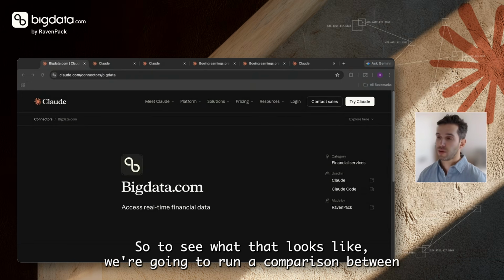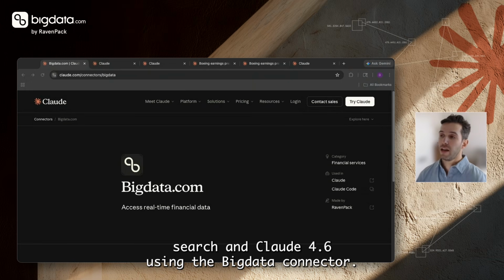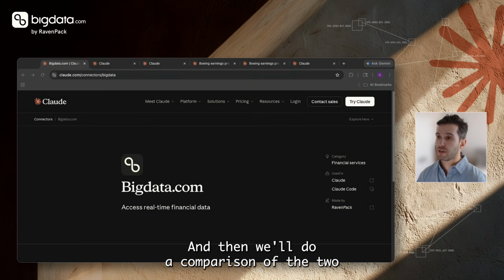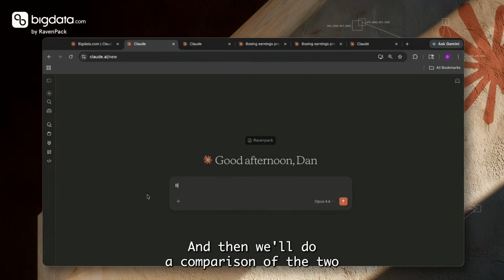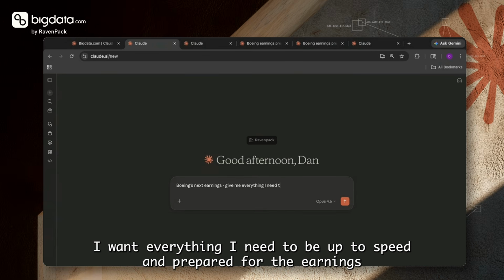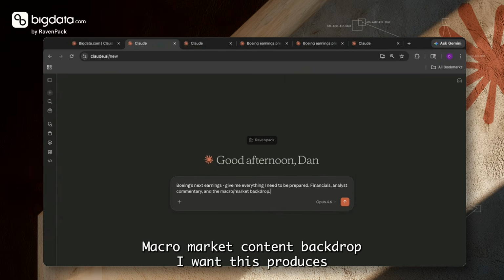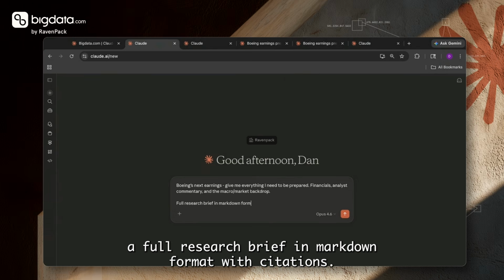So to see what that looks like, we're going to run a comparison between out-of-the-box Claude 4.6 using web search and Claude 4.6 using the Bigdata connector, no web search. And then we'll do a comparison of the two. The use case here is going to be Boeing's next earnings. I want everything I need to be up to speed and prepared for their earnings reporting soon. Financials, analyst commentary, macro, market content, backdrop. I want this produced as a full research brief in markdown format with citations.